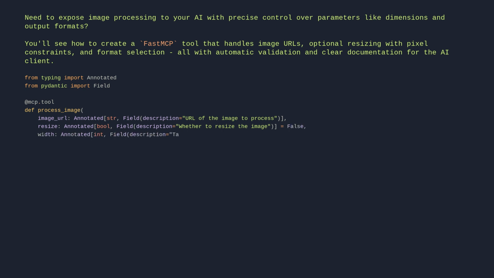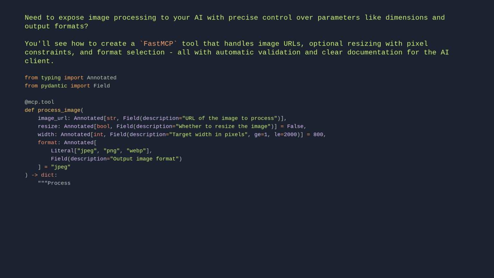description="Target width in pixels", ge=1, le=2000)] = 800. format: Annotated[Literal["JPEG", "PNG", "WEBP"], Field(description="Output image format")] = "JPEG") -> dict: "Process an image with optional resizing." # implementation.